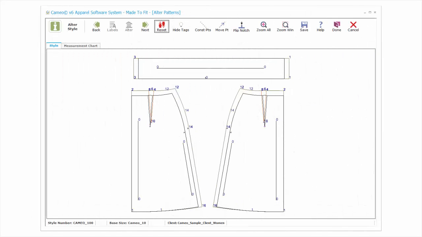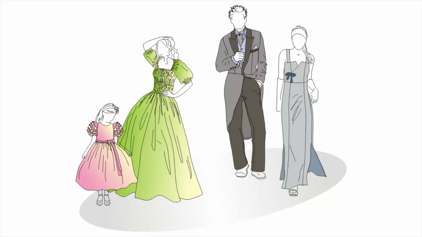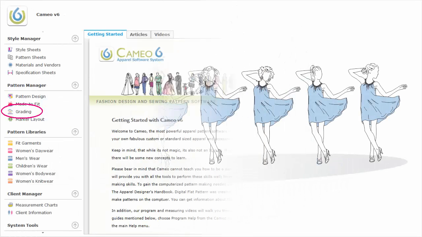Cameo Made to Fit is the module to use to create custom-sized patterns for your clients. Create your styles once in Pattern Design, and then apply client measurements to your patterns to resize them quickly and accurately. Use Made to Fit to resize patterns for a small bridal party or an entire chorus line.